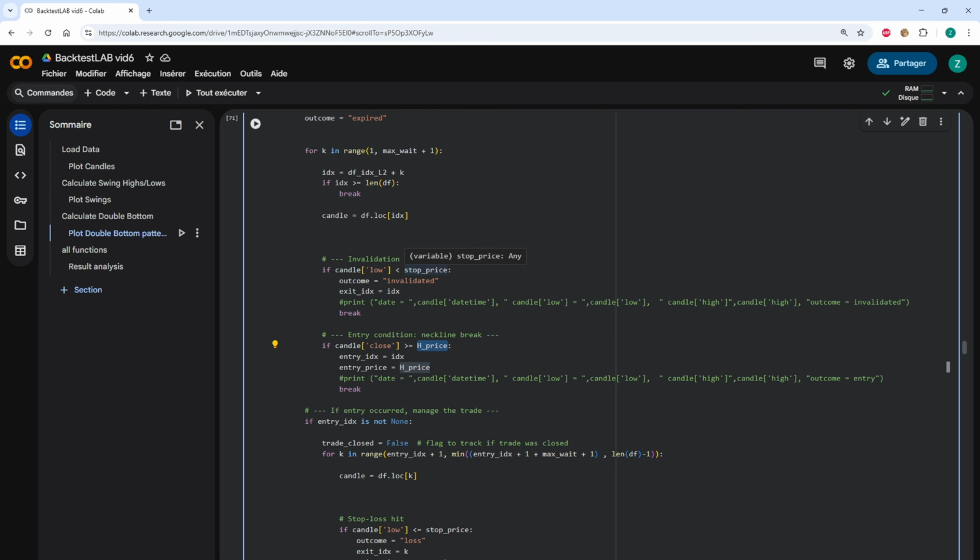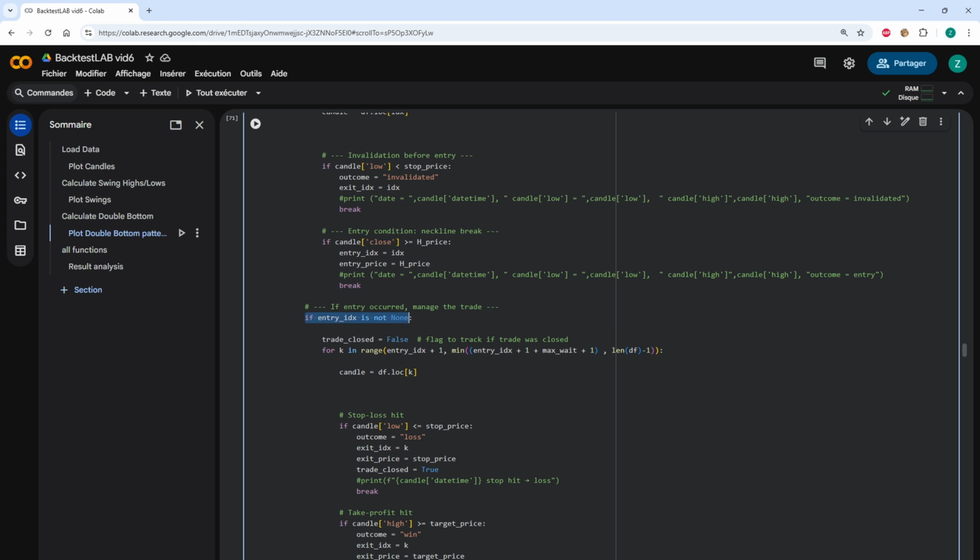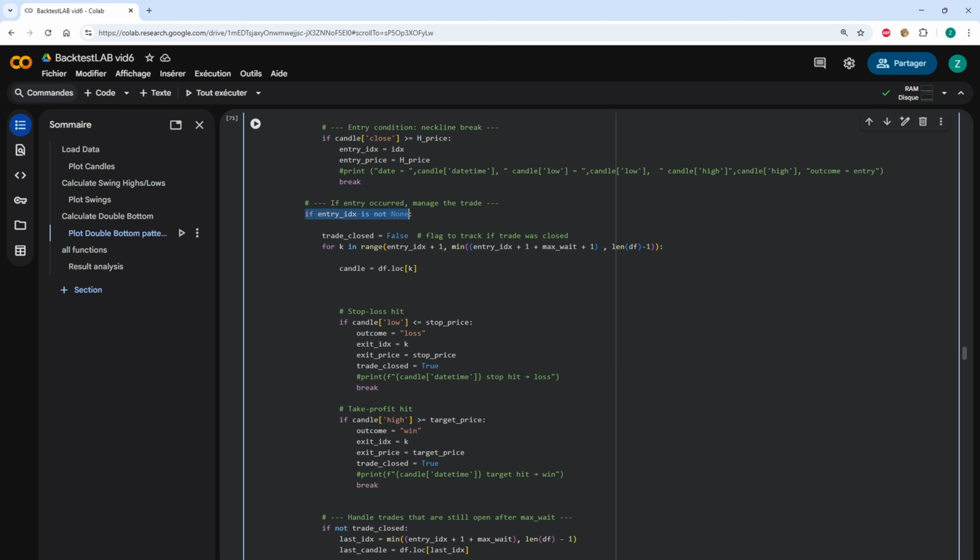Otherwise, if we hit a stop price, the stop loss, in that case it's going to be an invalidated pattern. So if we enter the trade, that means the price moves above the neckline. In that case, we are going to get the index of the candle where it moved above the neckline. So we will validate this constraint here, and we are going to take the trade. Once we take the trade, we are going to loop through the remaining candles here and see if we hit a stop loss or take profit.